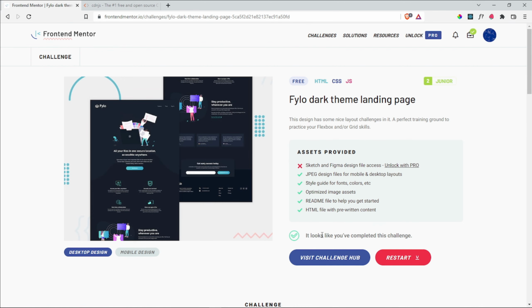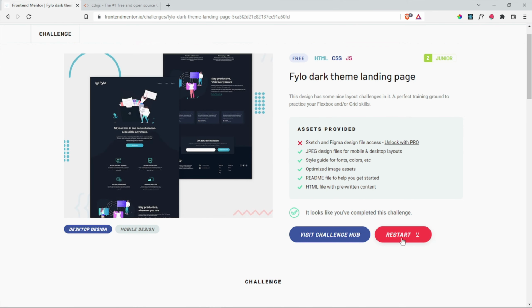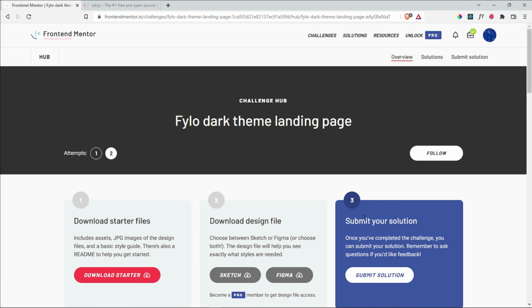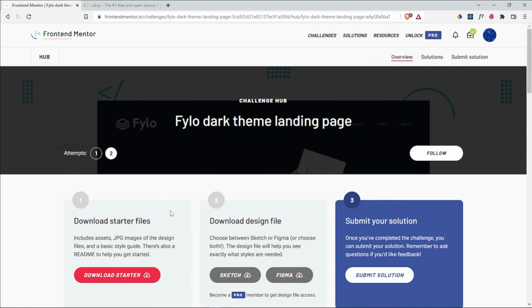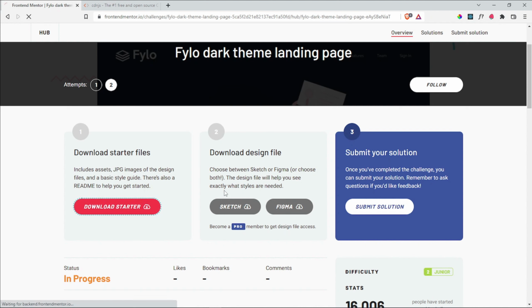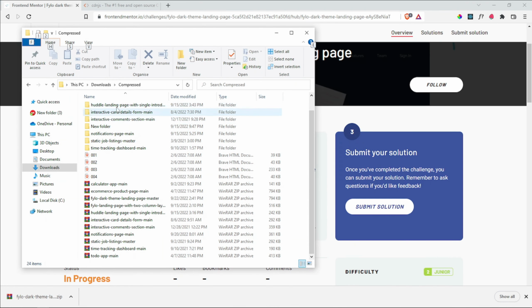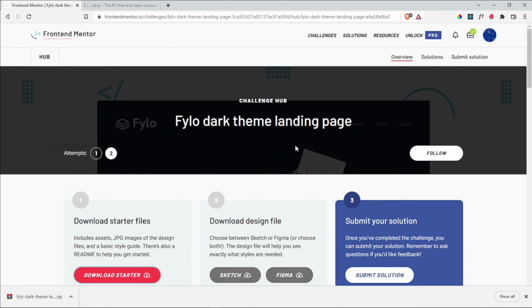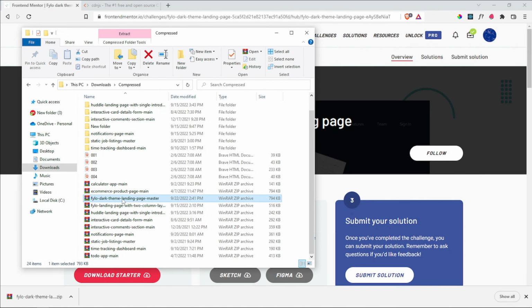Because I already completed it and submitted it, I'm going to click on restart, but your button is most likely going to be different. So just click on restart, and then I'm going to say download starter, which is going to download the starter files for me. Once it downloads, you can see it has a zip file right here. I can navigate into my downloads folder, and I'm going to get a zip file called, which one is it? Dark theme landing page, should be this one.